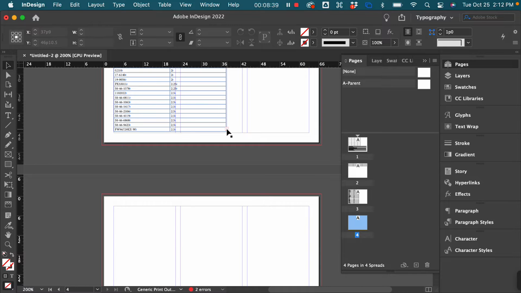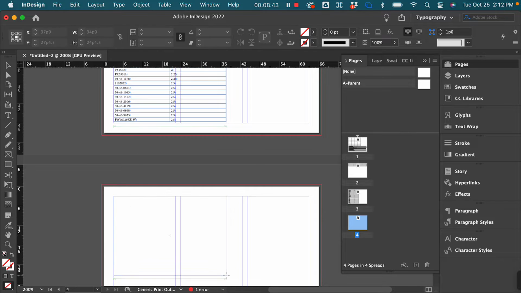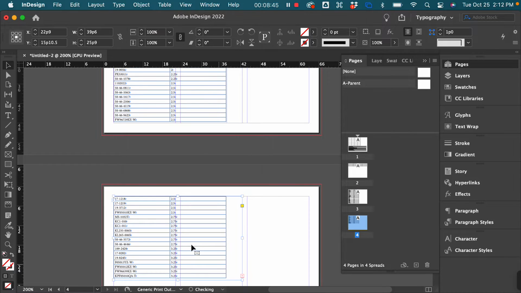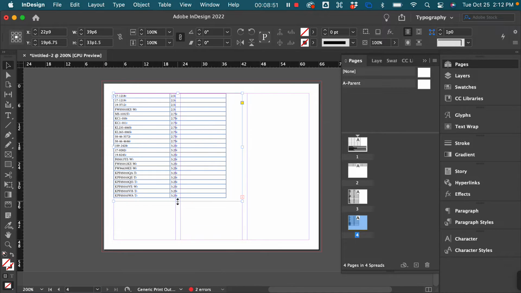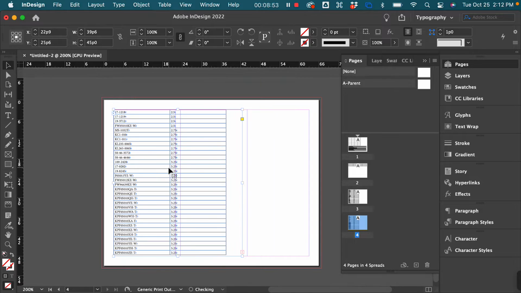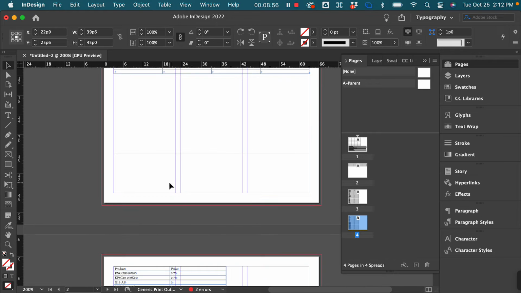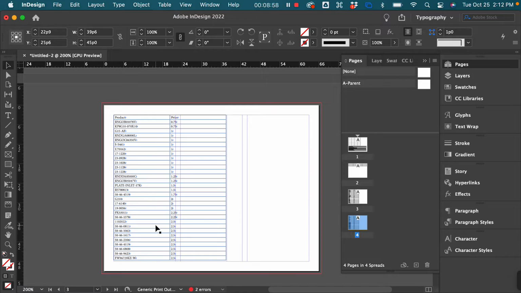I can click in this, draw a new column for my overflow, just like any other text, because that's all it is, a text item. And that table will continue to flow from page to page. And there's still more, but I'll leave it at that for right now. So there's a third way to put a table into InDesign.